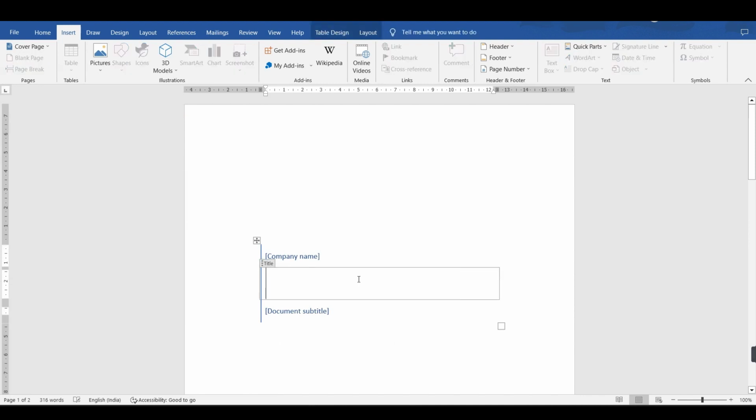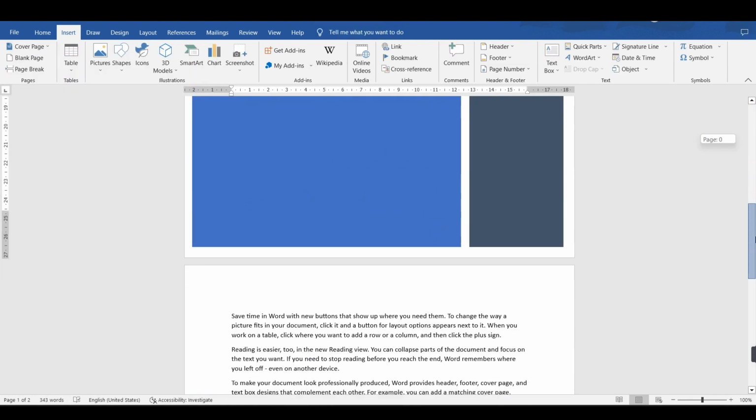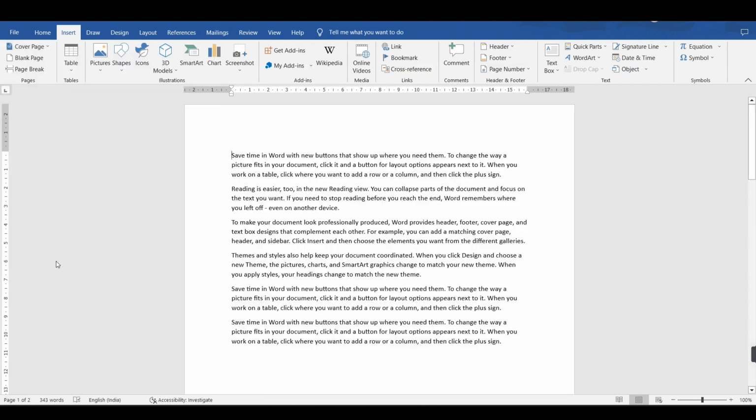My topic is all about computer and the subtitle I am giving as MS Word. To change the cover page, you can choose any other options. And to remove the cover page, click on cover page and remove current cover page, and it goes.